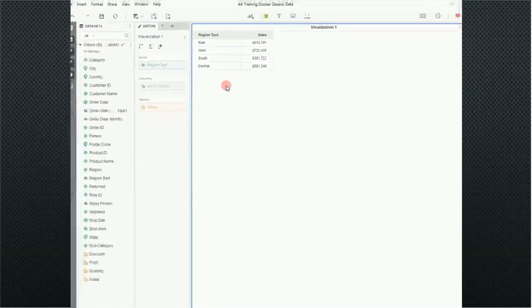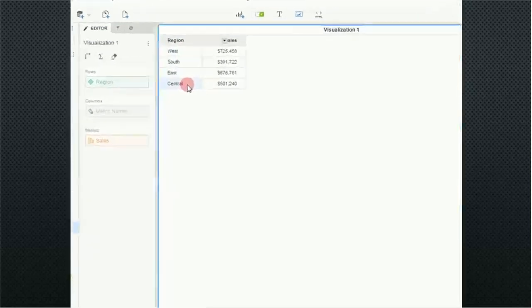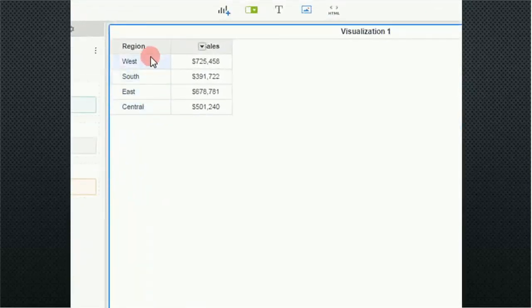Then the last section is going to be on calculation. So to do the calculation, I'm going to go ahead and pull off the region sort. And I'm going to pull region back onto the report. I'm actually just going to pull it into the drop zone this time. So I've got west, south, east, and central. But I want to see what the difference is between the west and the south and the east.